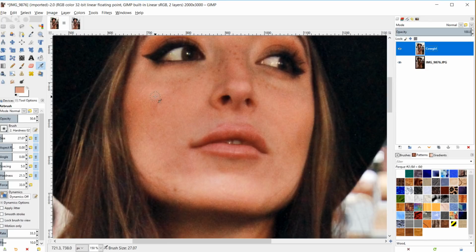But all right, so we are going to use the airbrush tool here and just increase the size of it. And now I'm going to hold the control key and click on here to grab a color. And now I'm going to just paint over some parts of the skin here just to kind of smooth out some of the complexion.